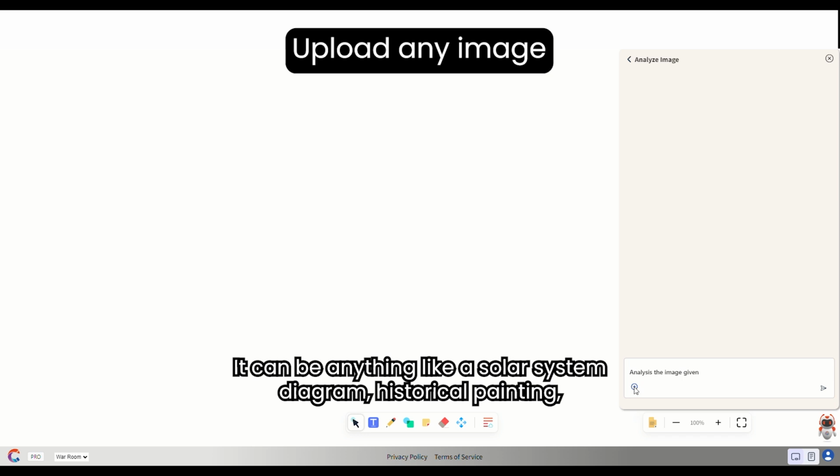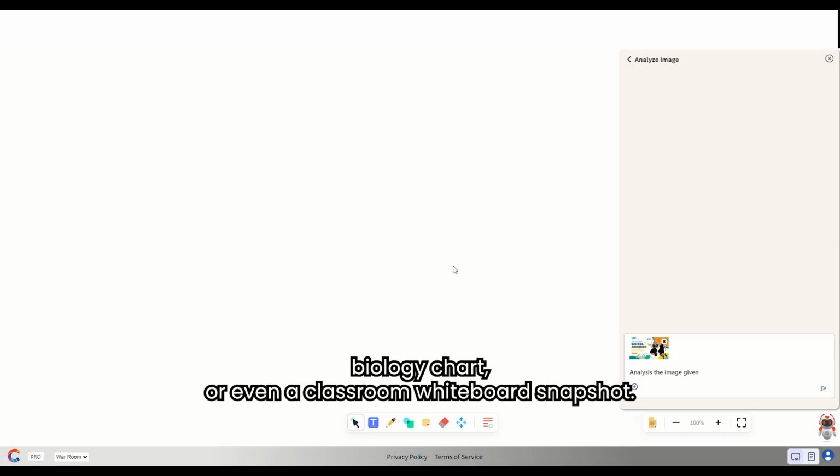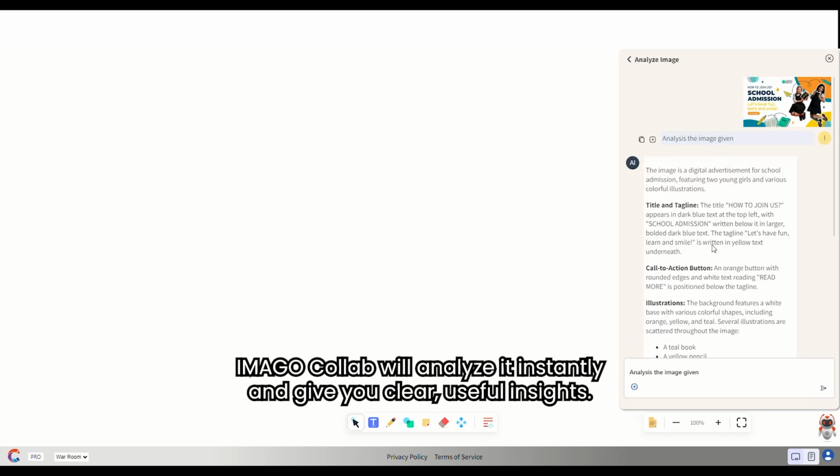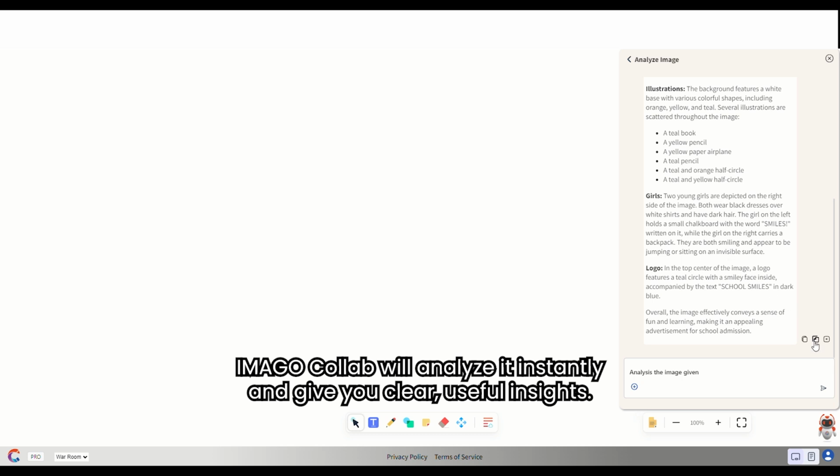It can be anything, like a solar system diagram, historical painting, biology chart, or even a classroom whiteboard snapshot. IMAGO Collab will analyze it instantly and give you clear, useful insights.